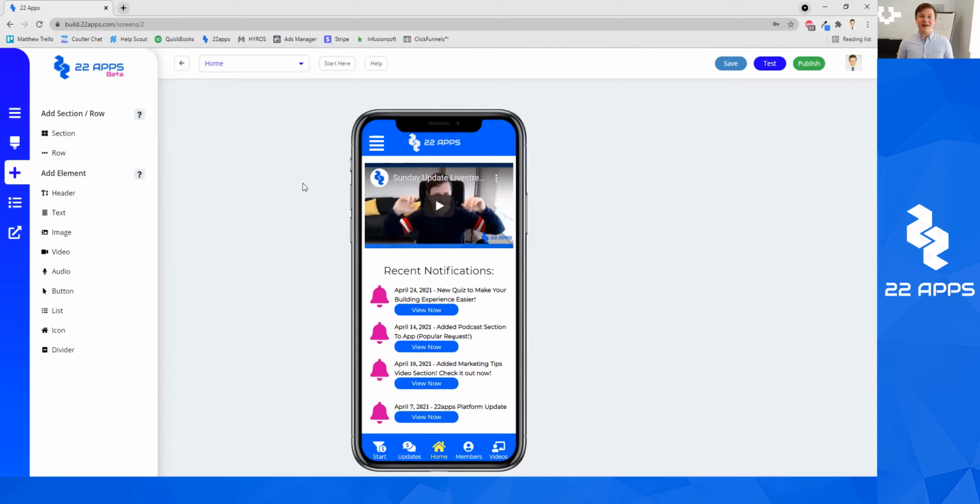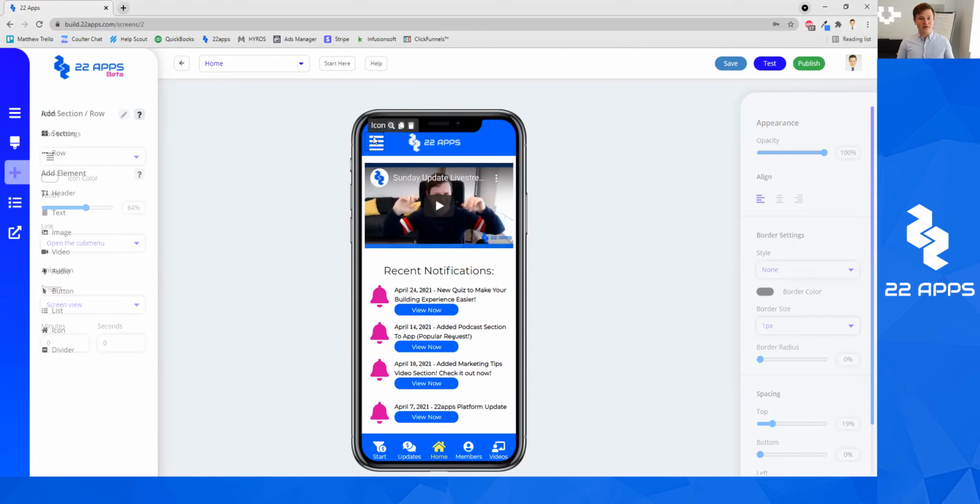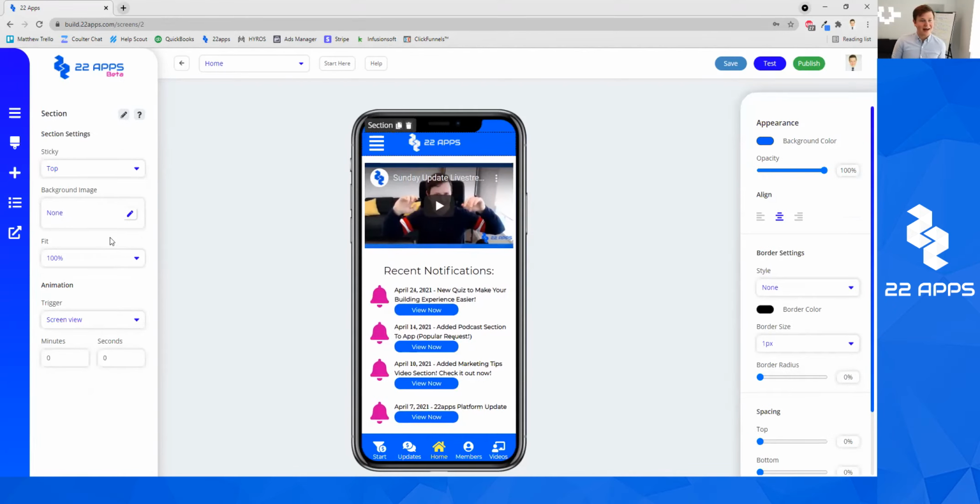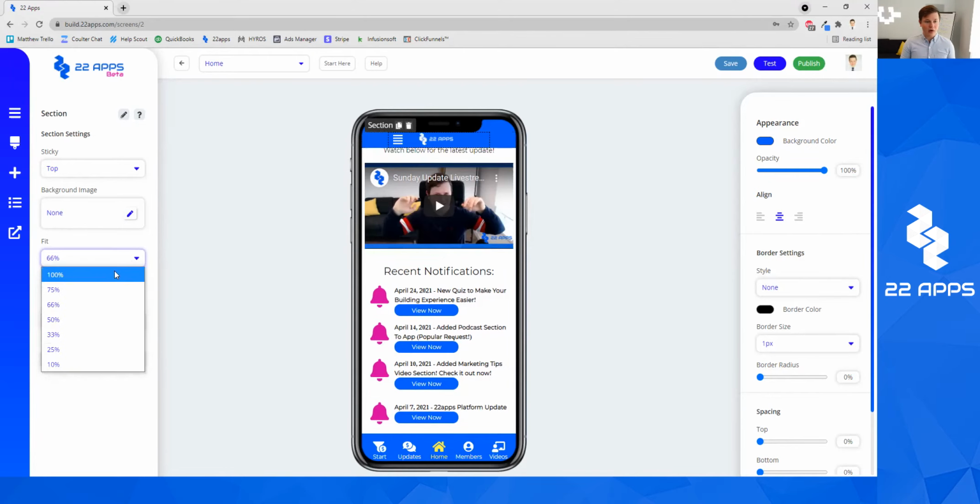It really helps make a really clean app experience. The next thing that I'll share with you when it comes to sections is you can also have a background image. This is totally optional, but if you want to have a background image for a section, you can totally do that.